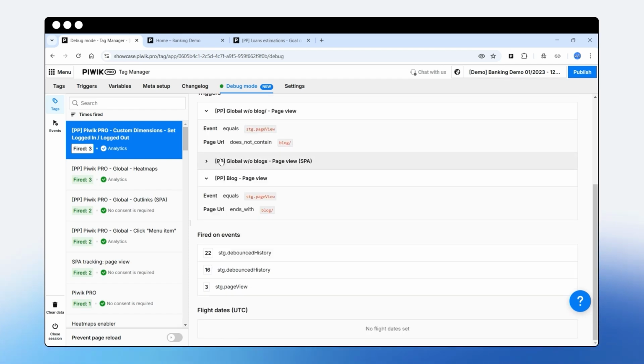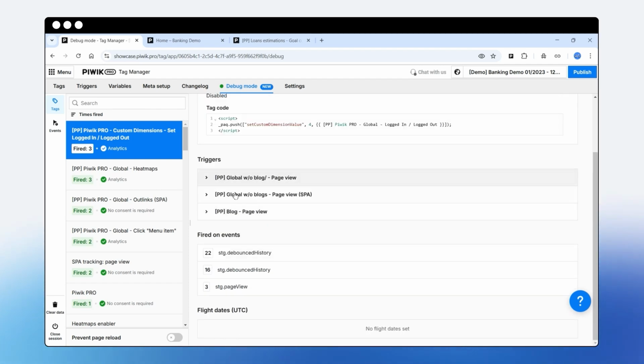Now, how do I know which of the triggers fired a tag? Because it's quite straightforward when we see that the tag fired once and there's only one trigger in this section. But if we see that the tag was fired 3 times, we can't really see that information here.